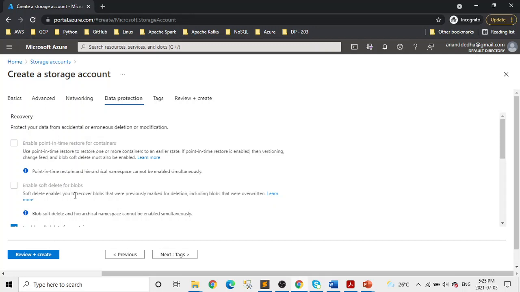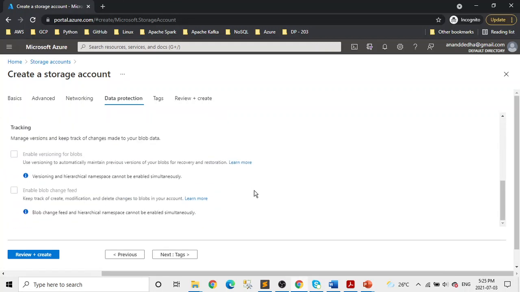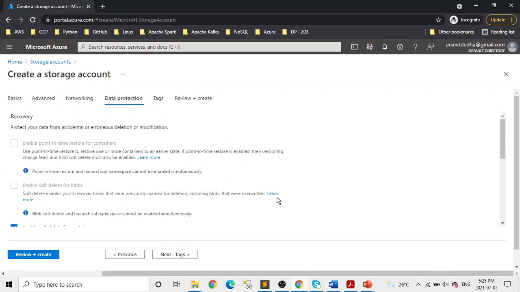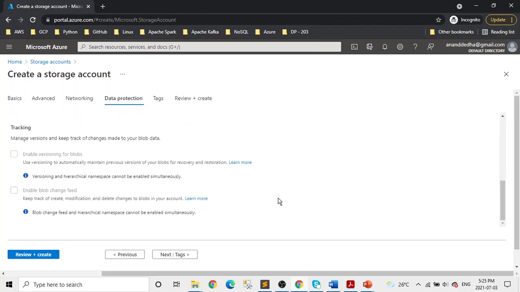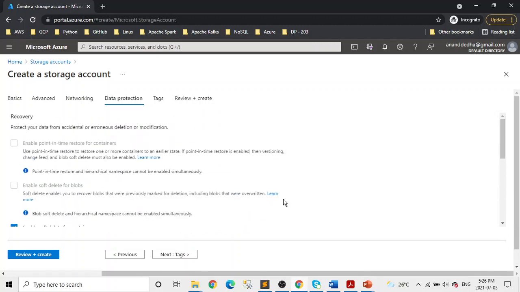So Azure Data Lake Gen2 is built on top of Azure Blob, but it does not have all the features. Some features of Blob are only available in Blob, not in Azure Data Lake. And from an encryption point of view, Azure already encrypts your data, so that's a good point from our data security perspective.